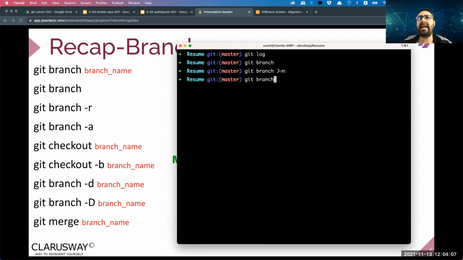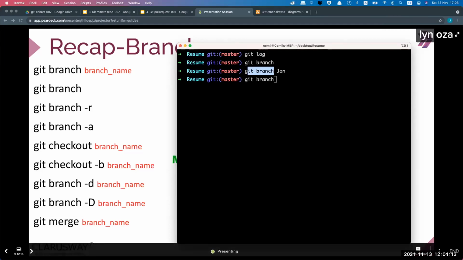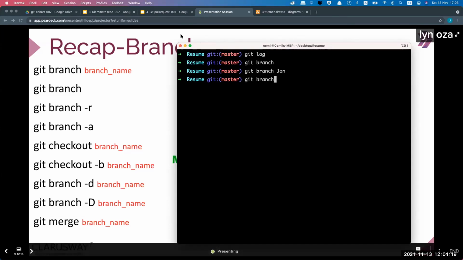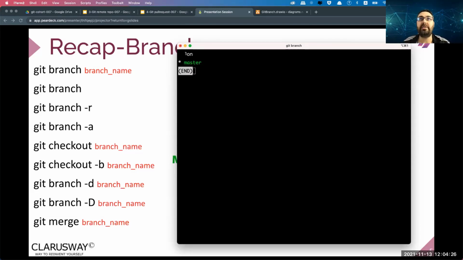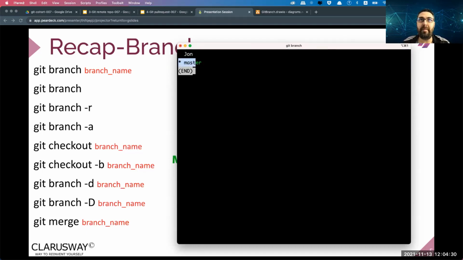So if you have text after the branch command, it will create a new branch for you. But if you have no name after the git branch command, it basically shows you how many branches you have. So now I have 2 branches, John and master. And I'm on master. It's green, and there's an asterisk here now.